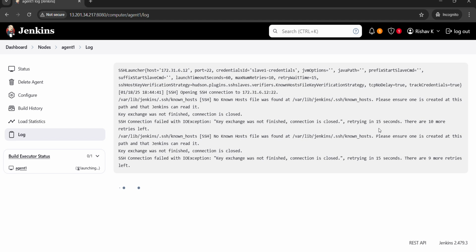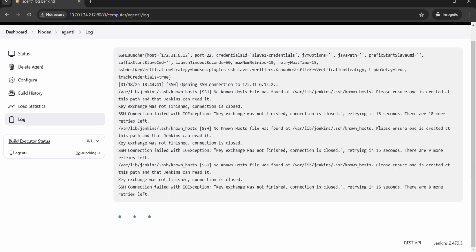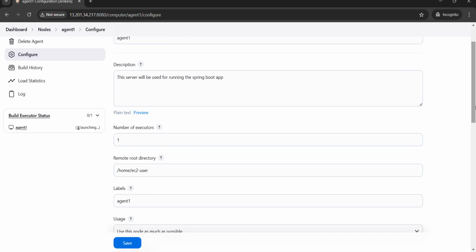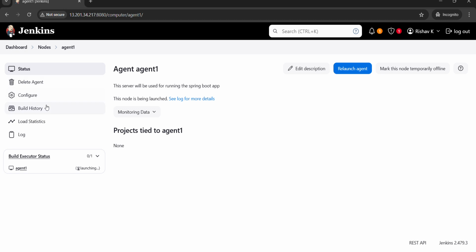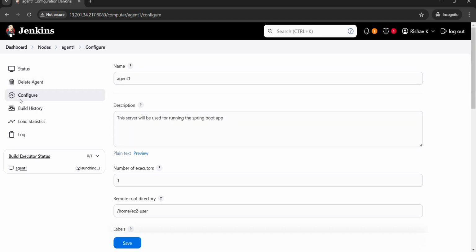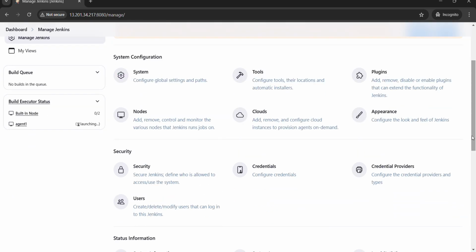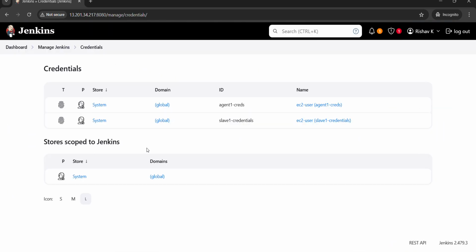So his SSH connection is failing. Let's see why. Key exchange is not done. Key exchange is done already. Right. Then why this issue? Tell me why. Let's see. Let's again go to agent one and configure. You'll go to credentials, manage Jenkins, and then credentials, and then slave one, right? This one, fine.